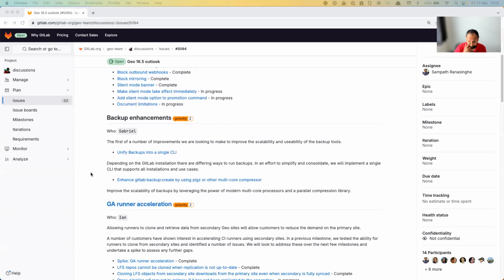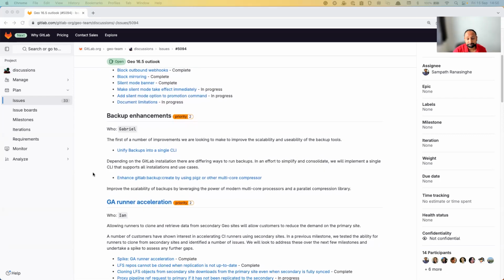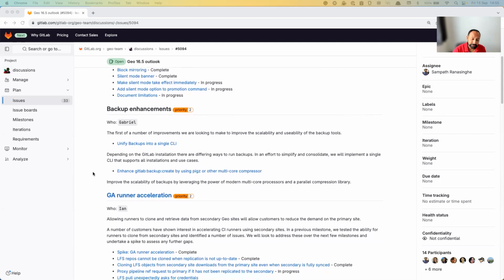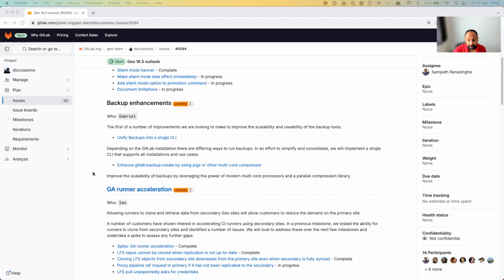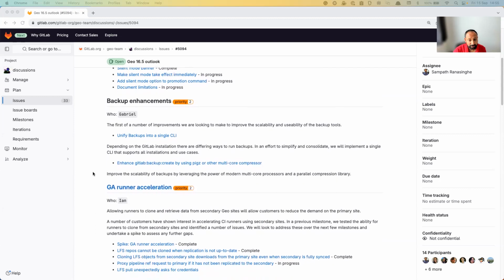We'll also take a look at improving the scalability of backups by leveraging modern multi-core processors, specifically targeting the compression element of the backup. We will leverage a parallel compression algorithm to accelerate the compression component of backups, allowing the backups to complete faster.